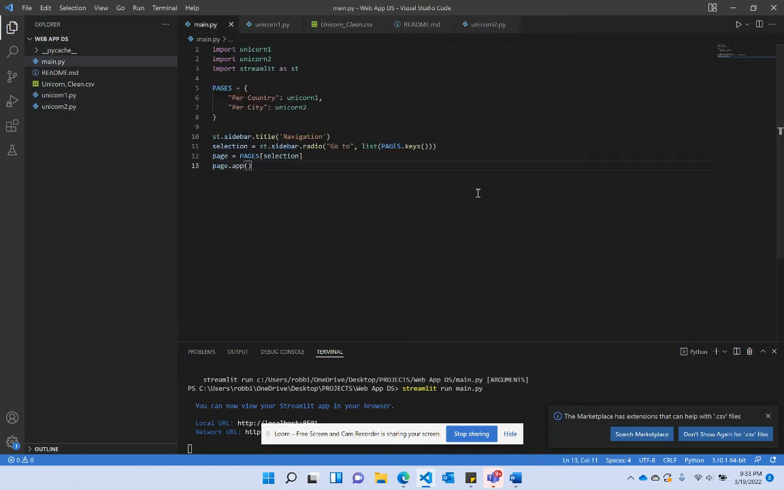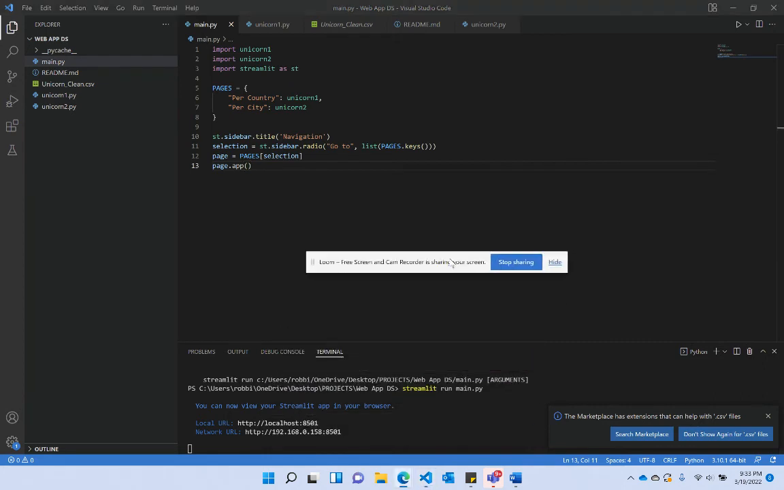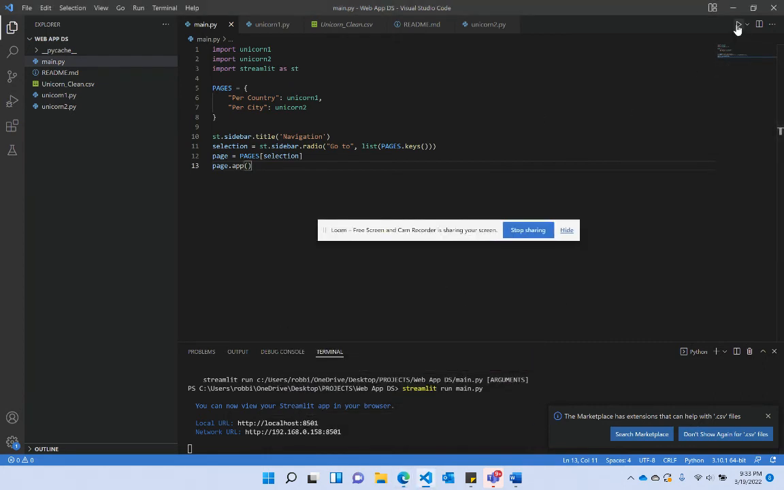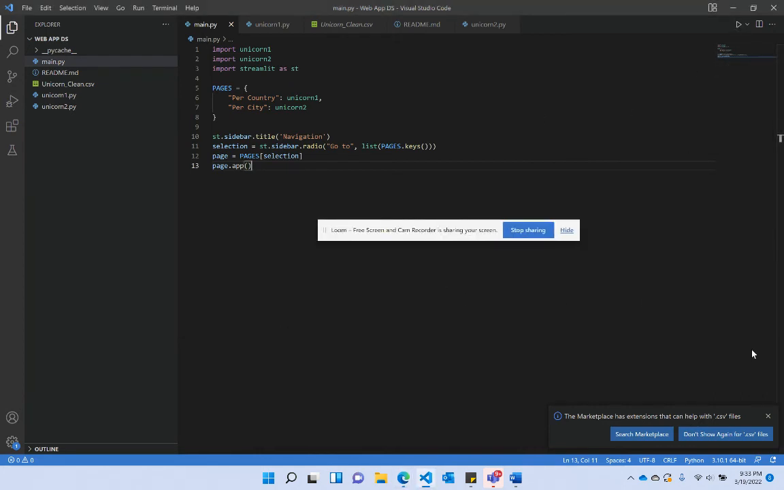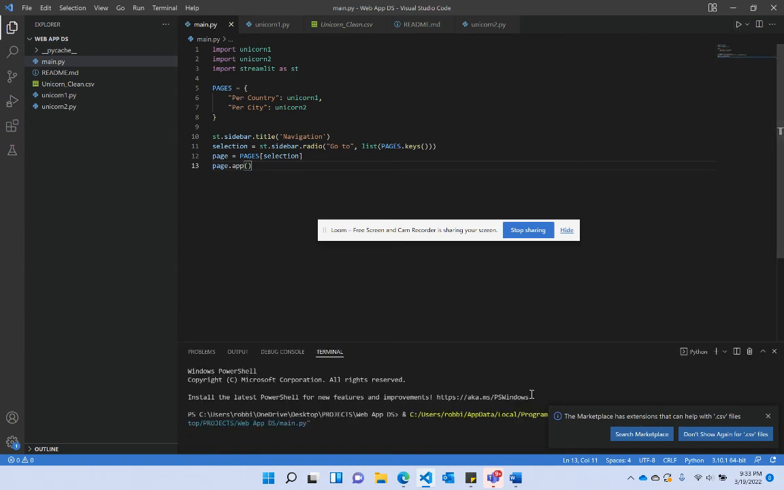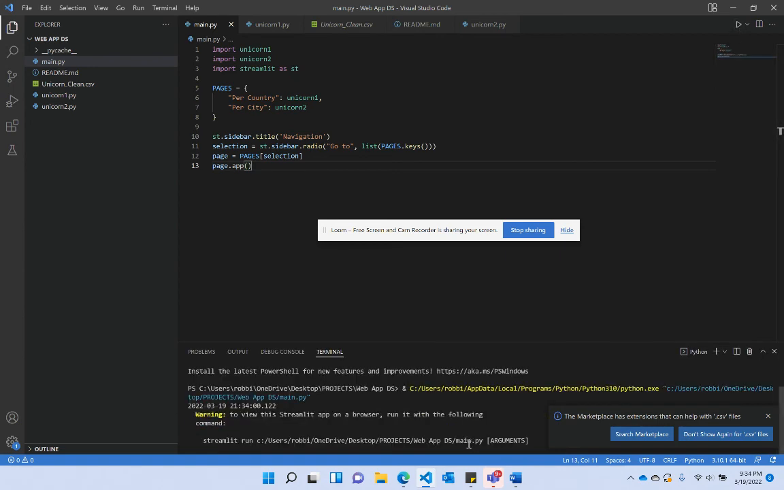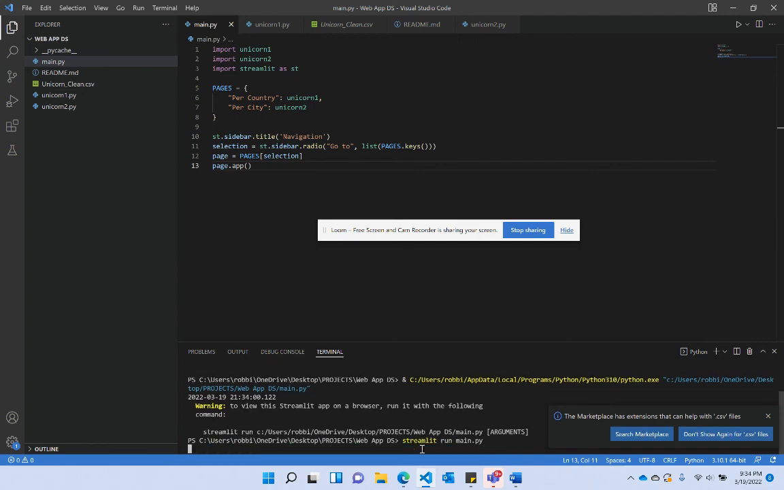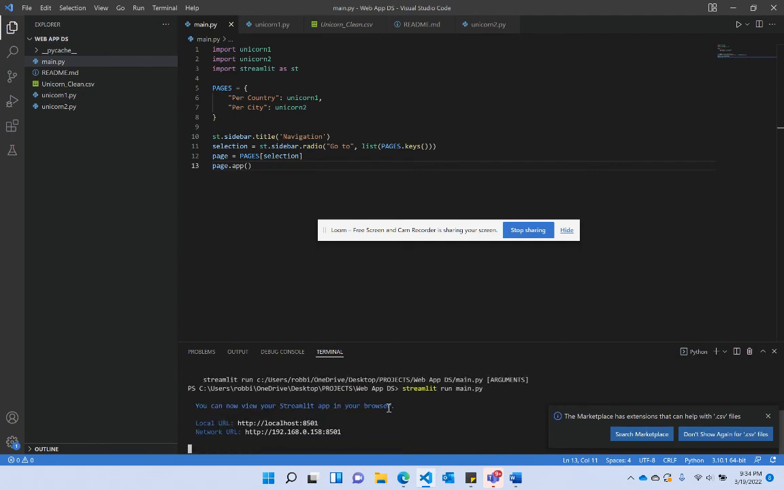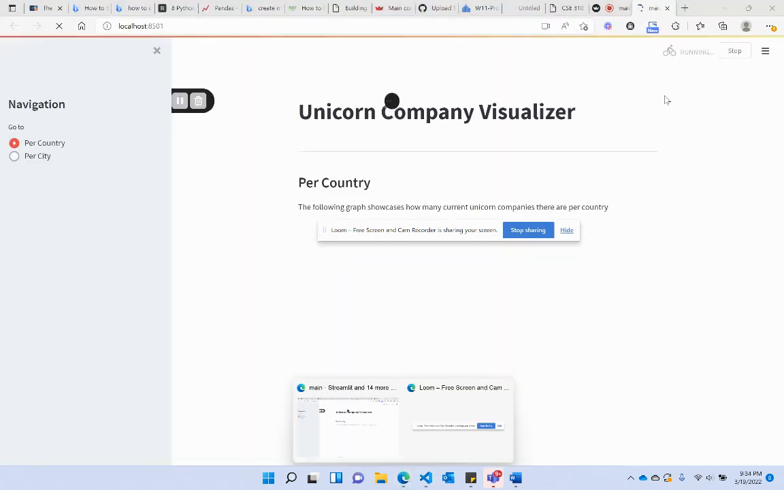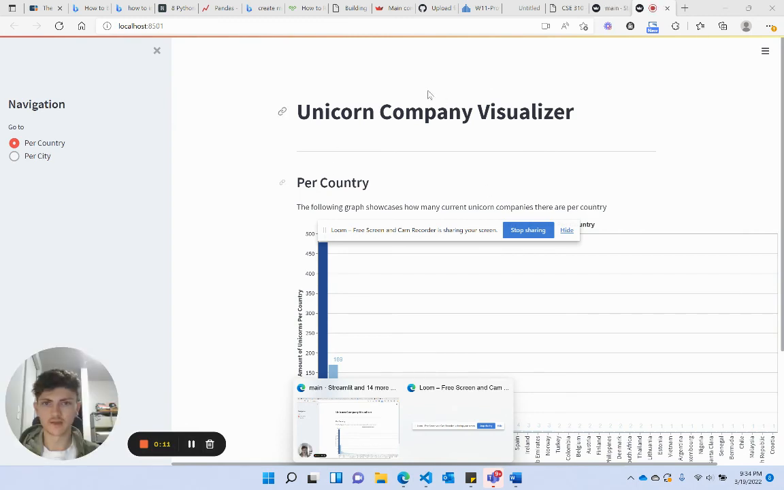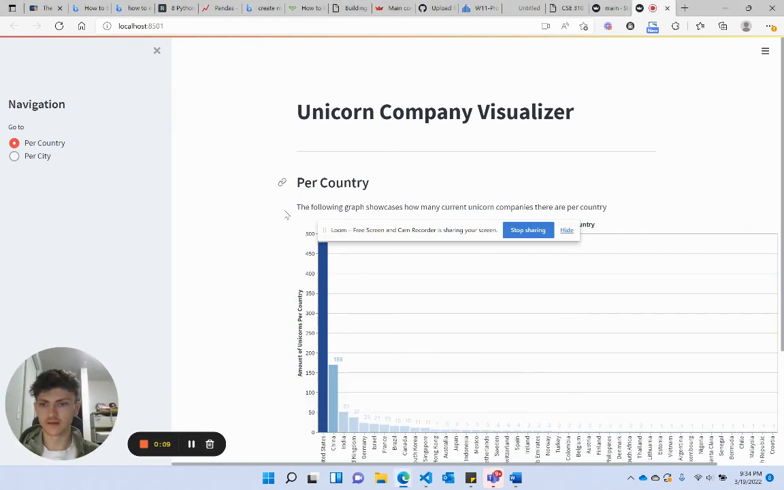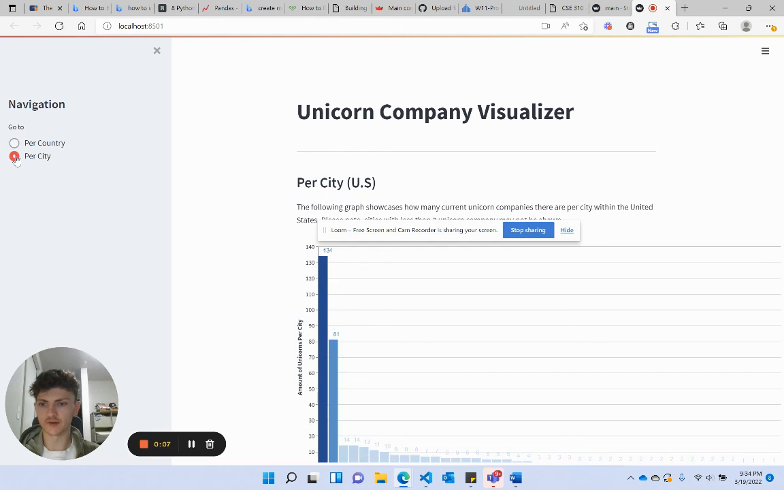So what I'm going to do here is I'll run it. Let's see if I can move this. So I'll run this one more time. Let me exit that and I'll run it. And what I'll do is I'll say streamlit run main.py. Hit enter, and it's now viewable in my browser. And there we go. It shows my company visualizer and per city.